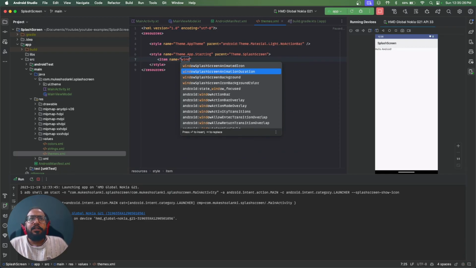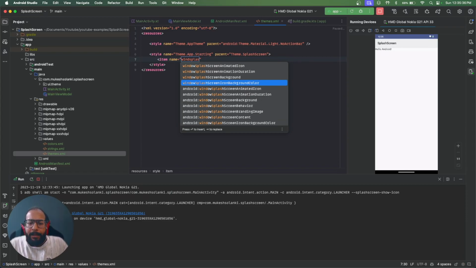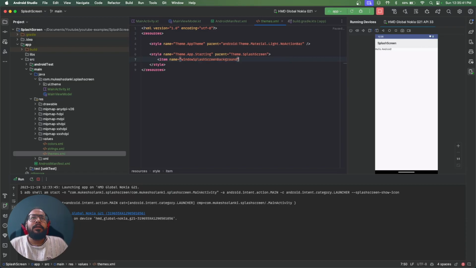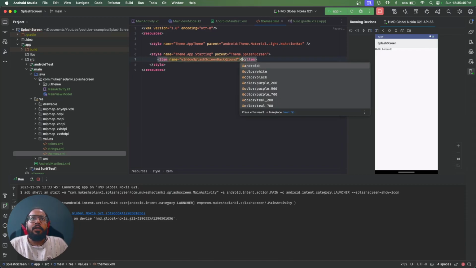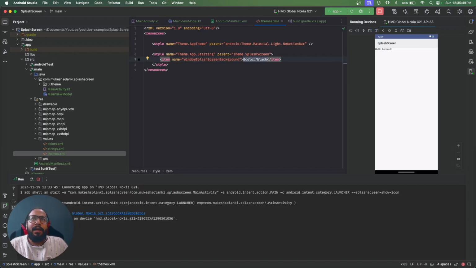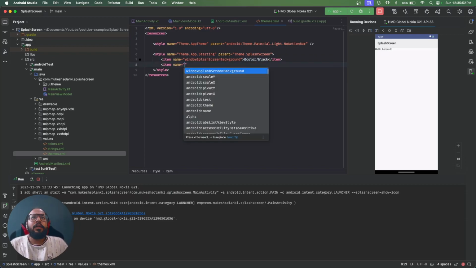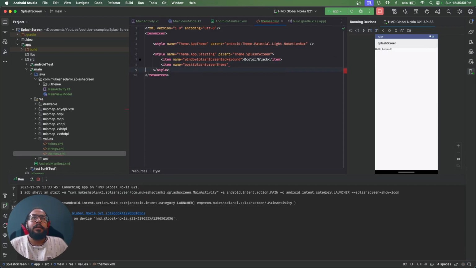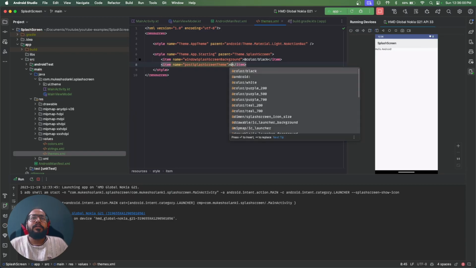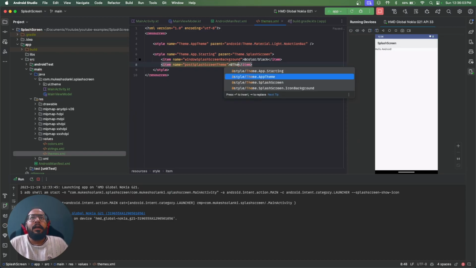window SplashScreen. And you see these properties that come up here. These are the properties that you can mess around with whenever dealing with the SplashScreen API. All right. So for now, we're just going to say splash screen background, and we can probably set a background for our splash screen. So I could just say color black, and our splash screen will now become black in color. And we're going to set up another property, which is going to be post splash screen theme. And we're going to say add theme and app theme.